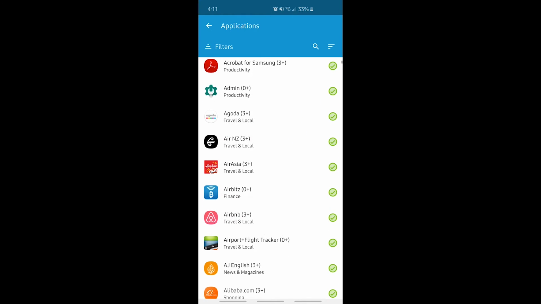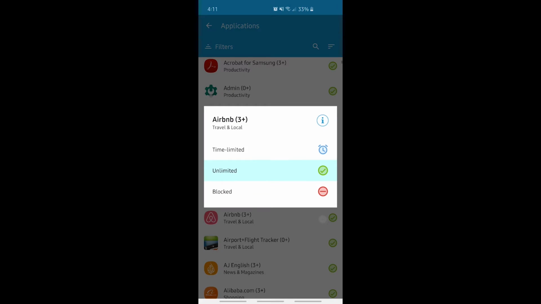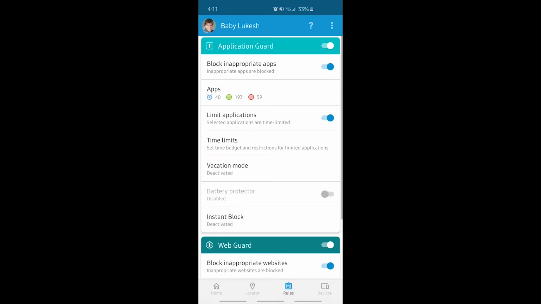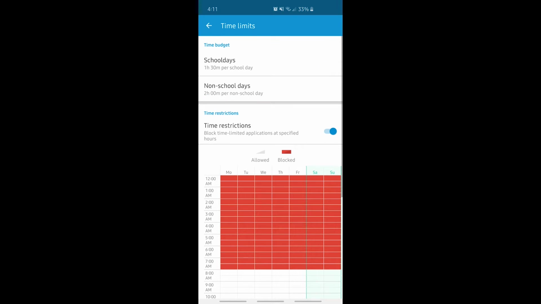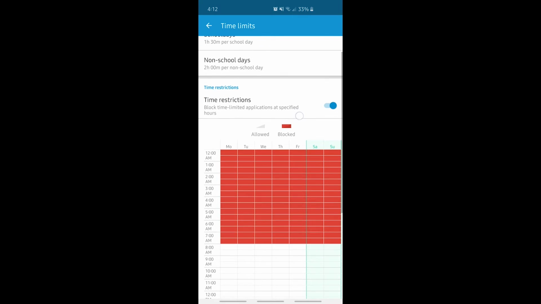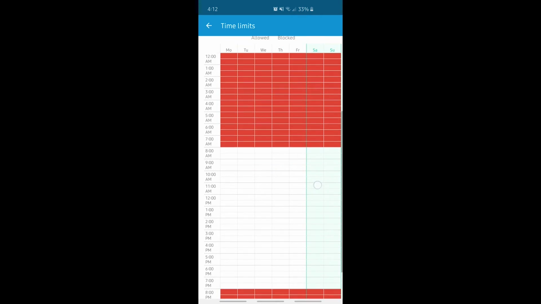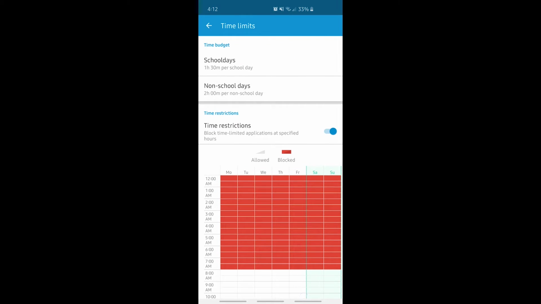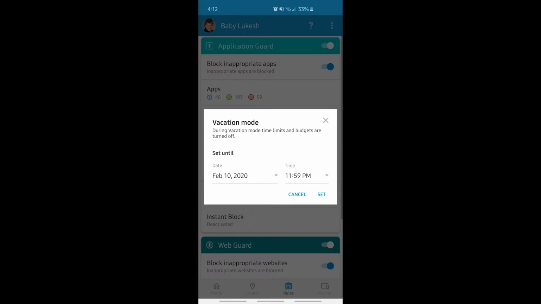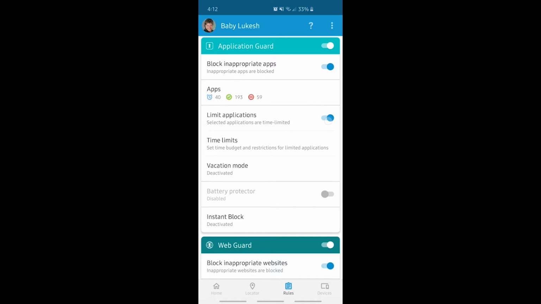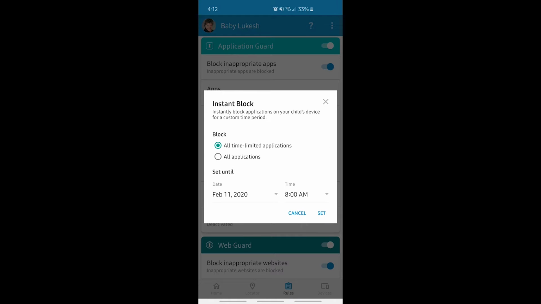Using Airbnb as an example, we will change it to block. If we go back to rules, you can adjust the time limit for school and non-school days on the time restrictions calendar. You can also define vacation mode. You can instantly block all the apps or time limited apps by tapping on Instant Block and configuring it.